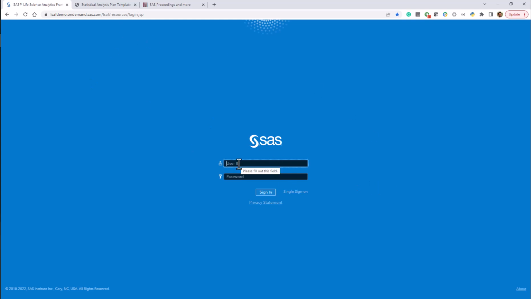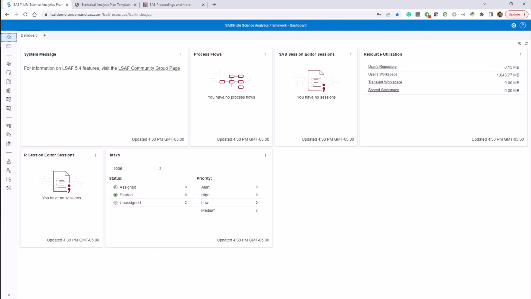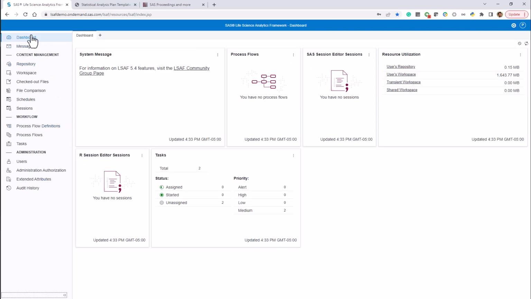So right now, I open the Google Chrome browser and I use my user ID and password, but I can also use single sign-on. So let's quickly sign on to the environment. On the left-hand side is the navigation menu. You can look at your dashboard, and this will show your resource utilization, if you're running any R session, in a workflow, if you're assigned any tasks. So all those things are covered in here.